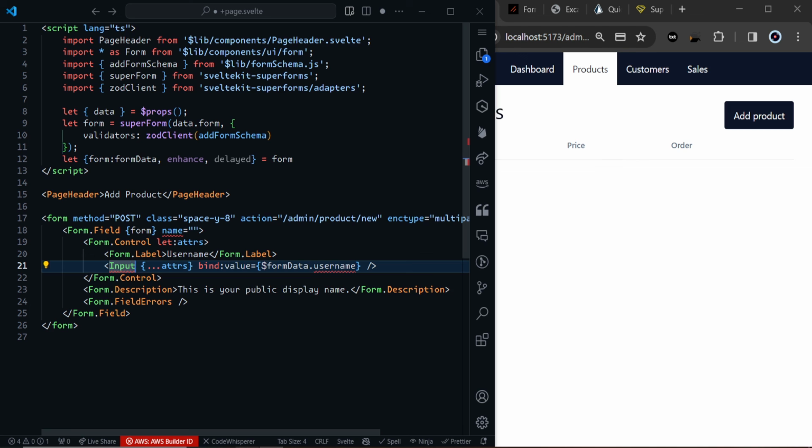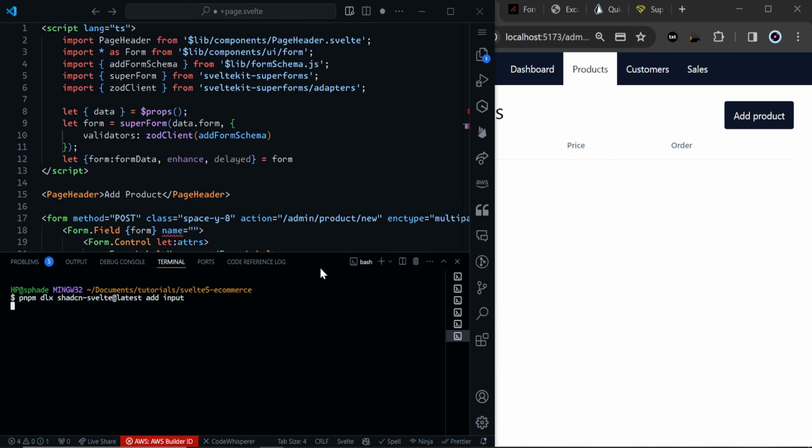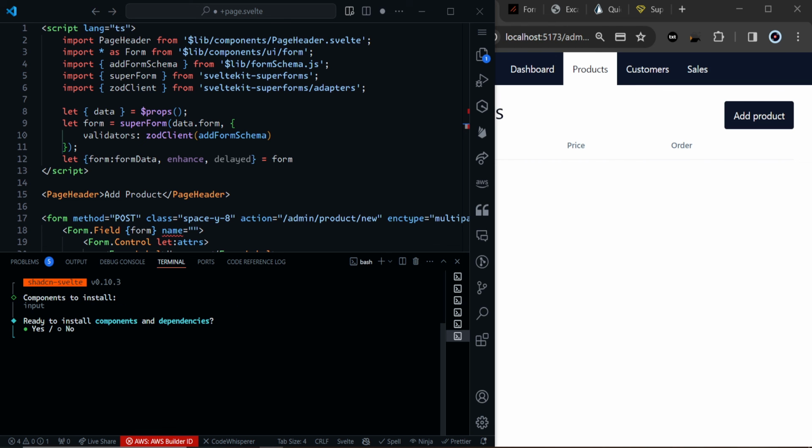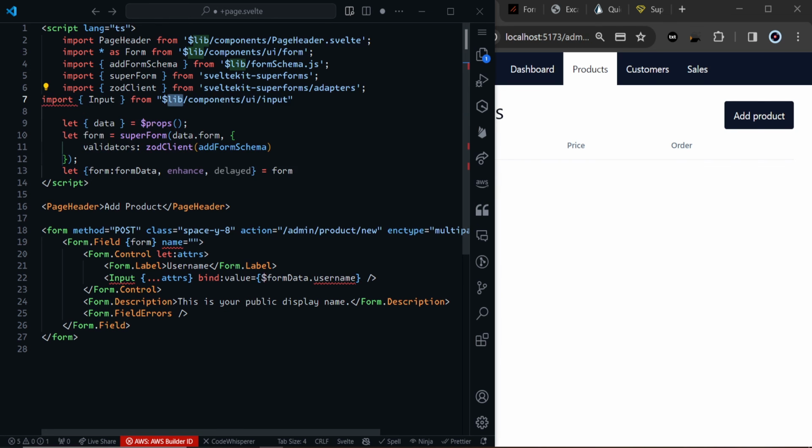The other thing I want to do is also install the input component. The input component is what we're going to be using, but we haven't actually installed that one yet. Just install the input. Go yes, and it has installed the input for me. Now I can go ahead and type in Input, and this didn't work the way I expected it to. Alright, it works now.